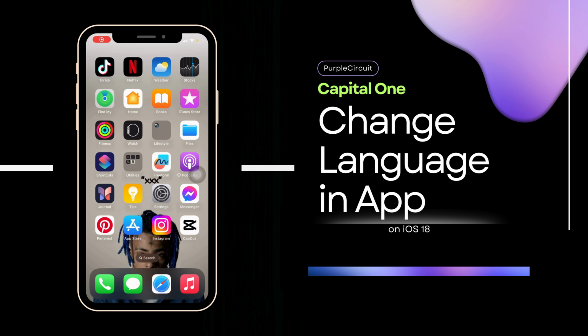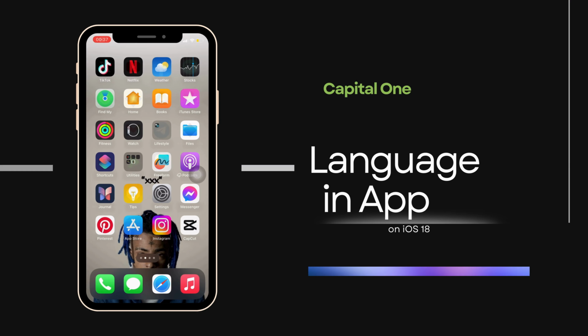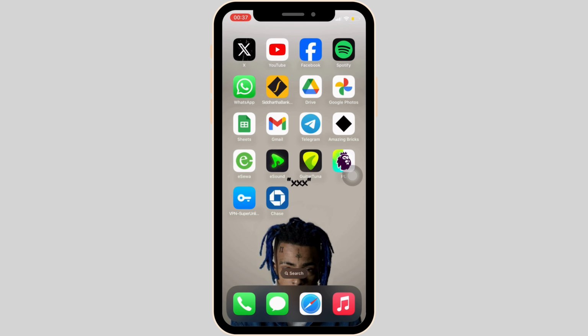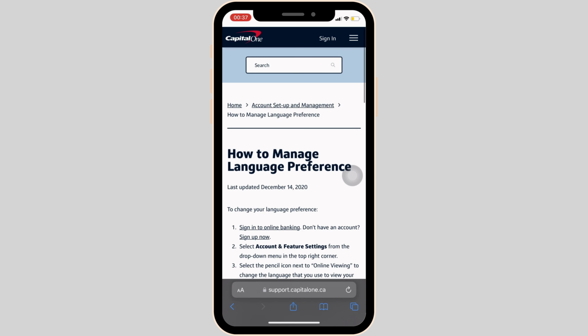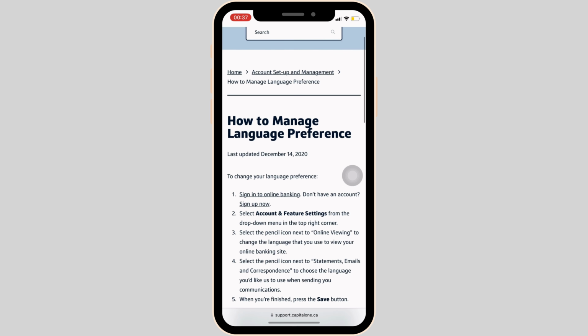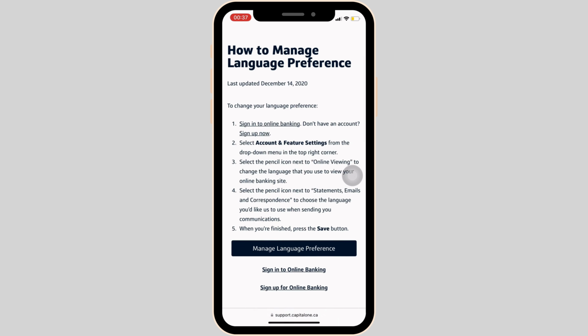How to change the language on Capital One app. It's a very simple and quick process, so let's jump into the video. First of all, let me head over to one of the articles which is going to help you out with the step-by-step process. So this is one of the articles which is going to guide you and help you out.